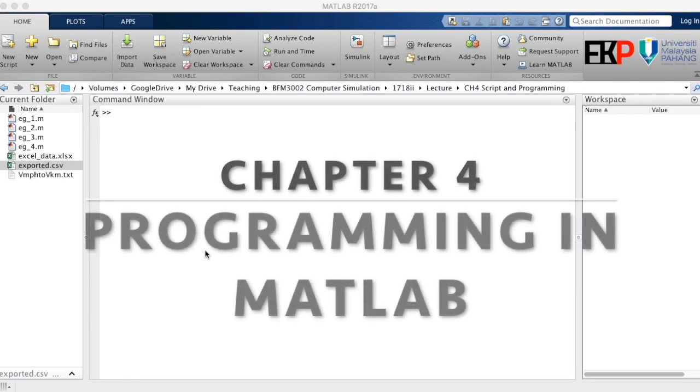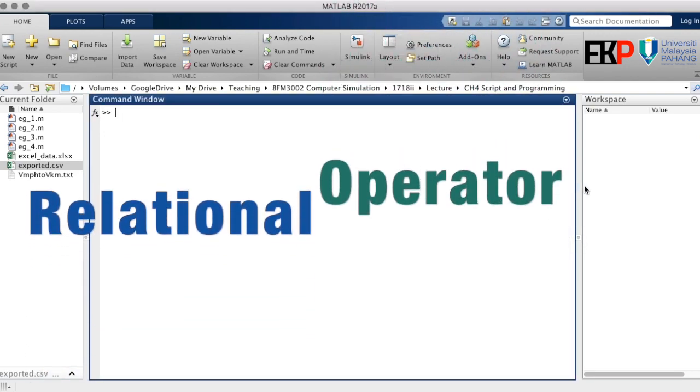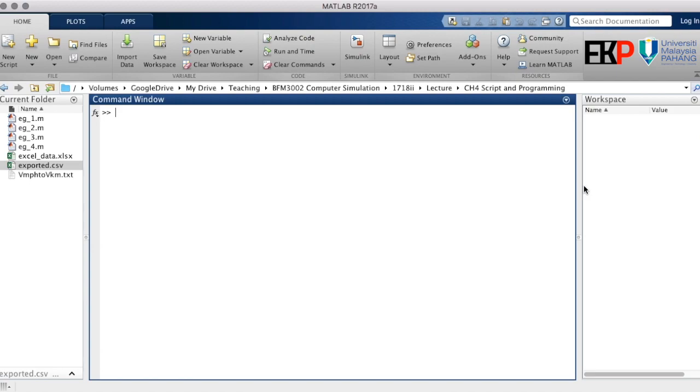Now, before we proceed with programming in MATLAB, let's take a look at relational operators. For example, if we do in MATLAB 5 greater than 8, when we press enter, then MATLAB will return the answer as 0 because 5 is not greater than 8. So this is called relational operators.